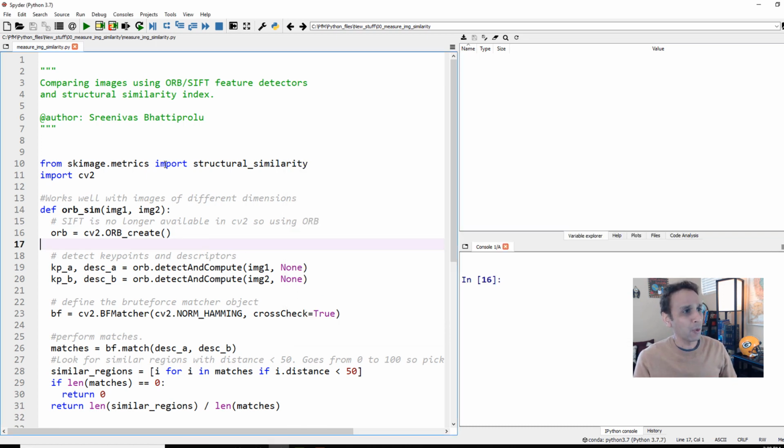There are many metrics that try to compare features or different images, but the ones I totally rely on are two. One is structural similarity. This is part of scikit-image metrics. Go ahead and look at the documentation. Again, this is not a tutorial about structural similarity, so we're not going to cover the math side of it.